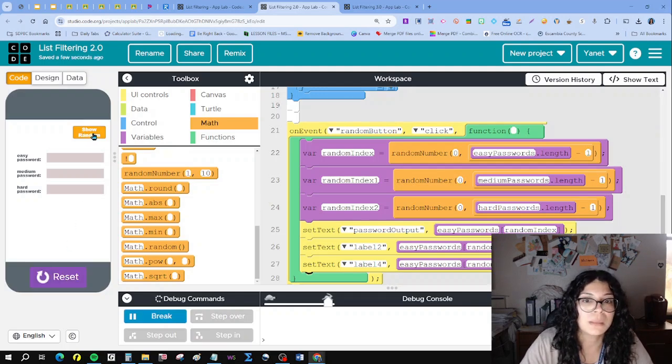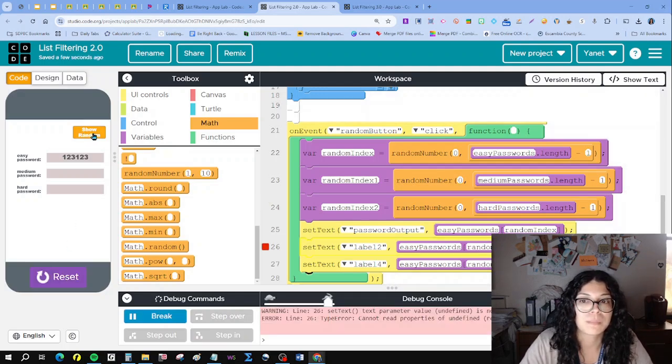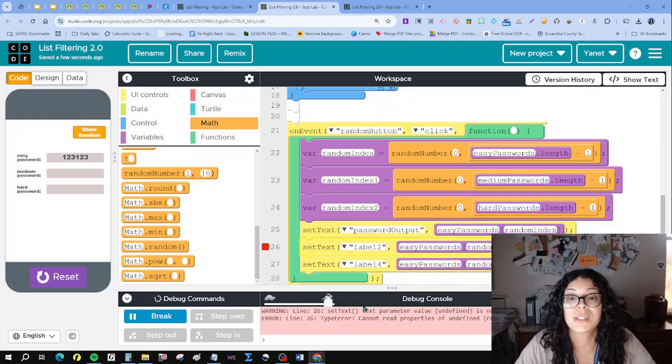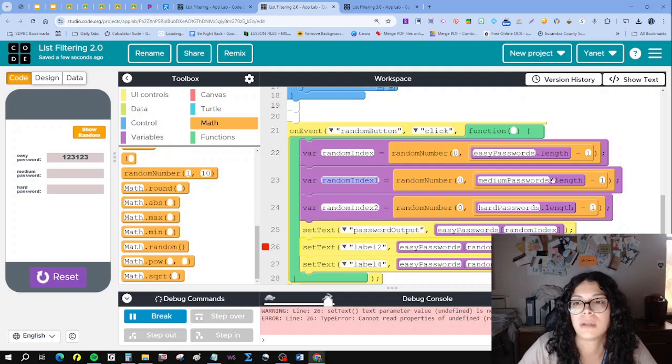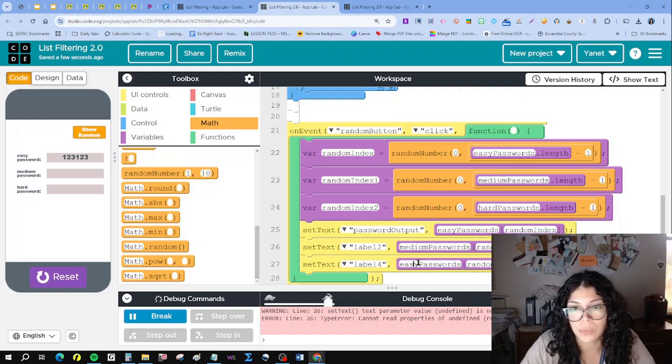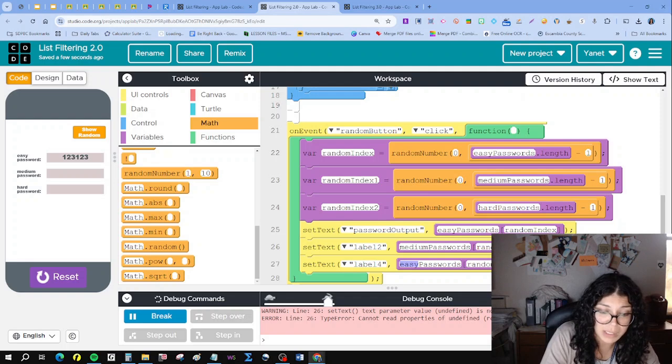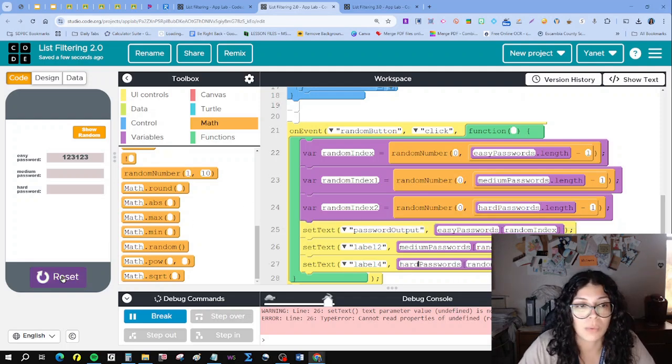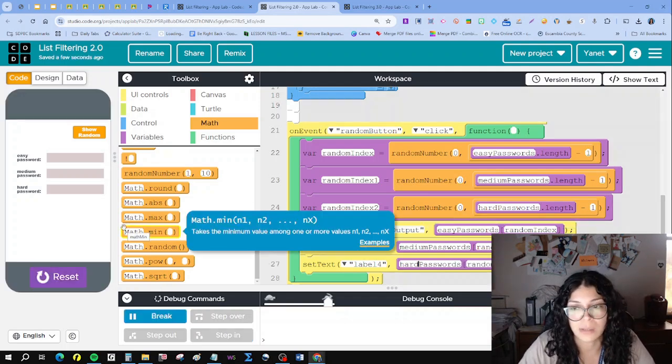So now I click show random and I have a typo. Oh, easy passwords. Okay, you see this, I got this error. Why? Because probably random index 1 is maybe 157, but easy passwords only has 62 items. So I have a simple error. I want to display on label 2 a random from the medium list, and for label 4, I want to display a random from the hard list.